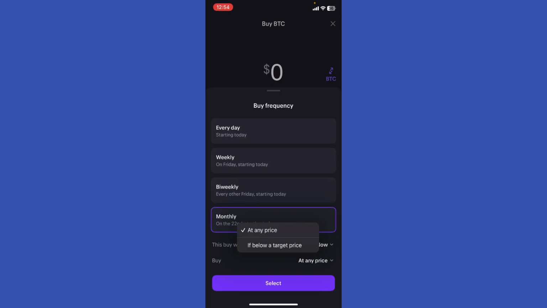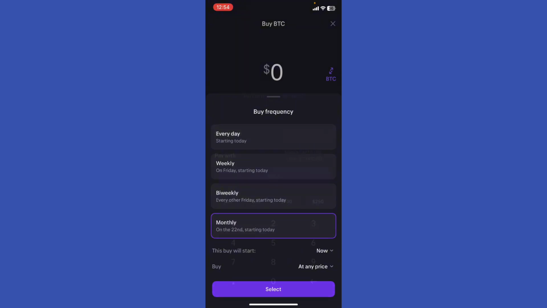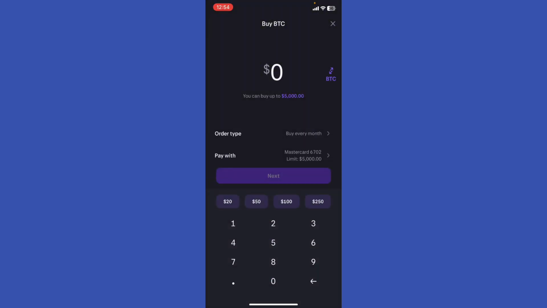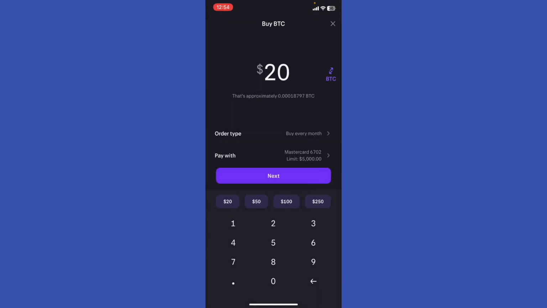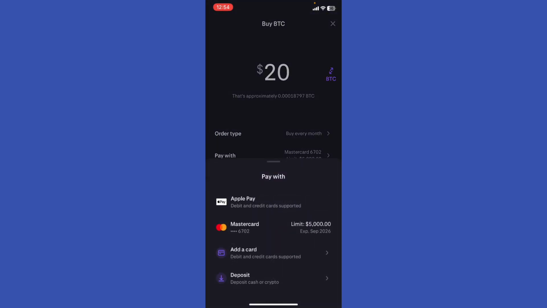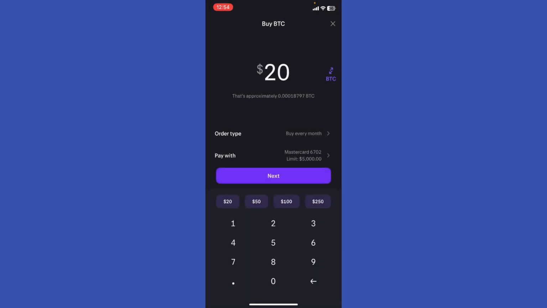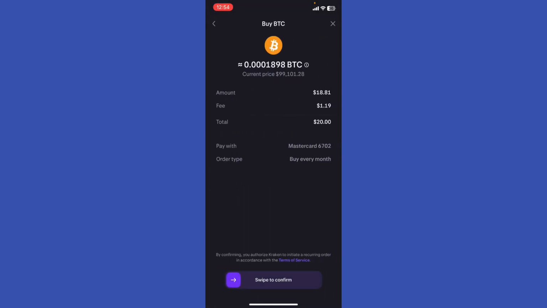Buy at any price, or if the crypto is below the target price. So I'm gonna select right here the recurring option, and then select the amount of money that you want to buy for the crypto. Click next. Right, of course, after you selected the payment method, app store, or basically a credit card or debit card, click next and then confirm via swiping right.